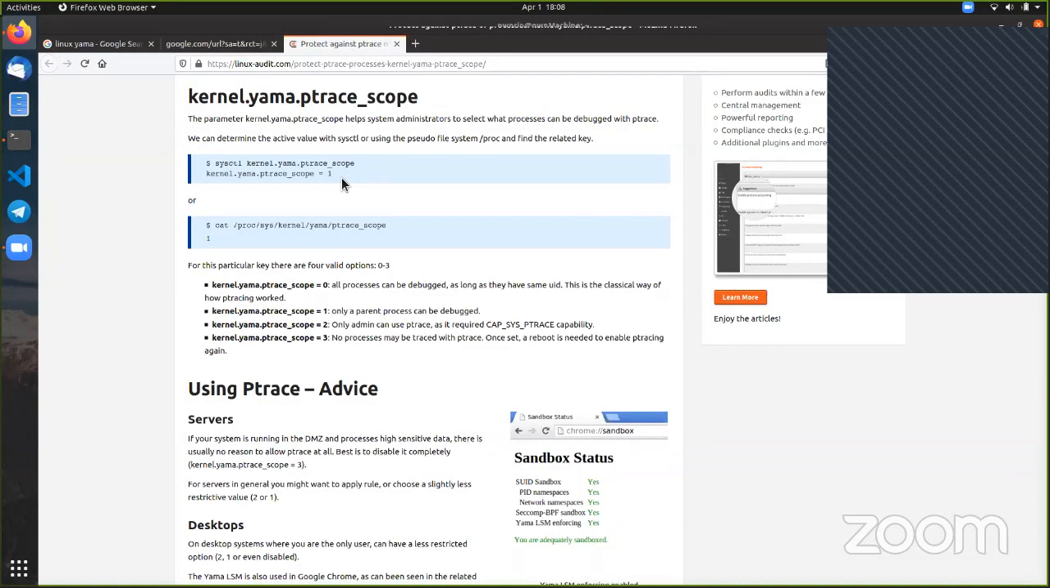Or if you don't want to go through that much hassle, you can just switch it off, I mean, set the setting to 0, and then you can debug almost any process. And of course, being a user, you cannot debug root processes, so that restriction is still there. So any questions till now?